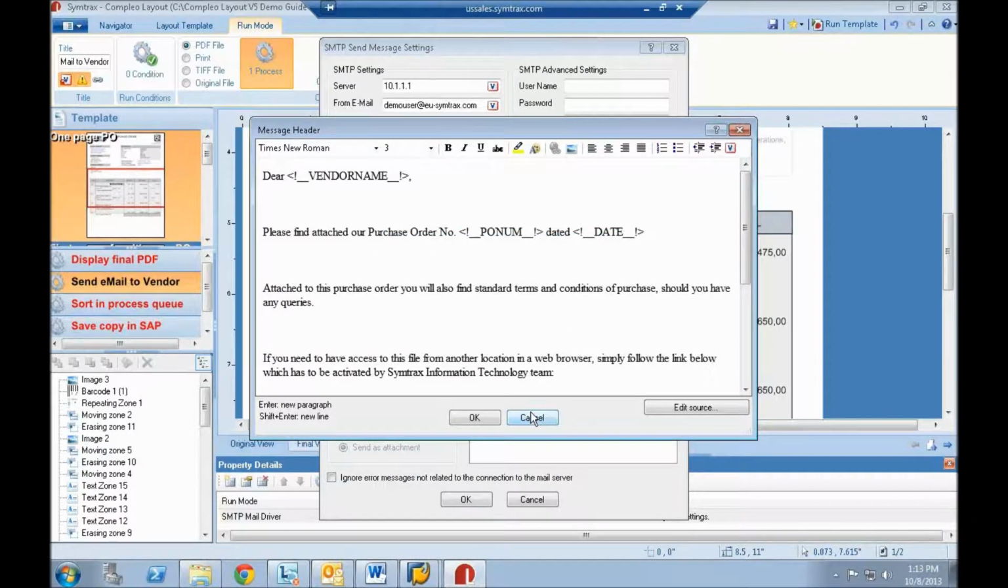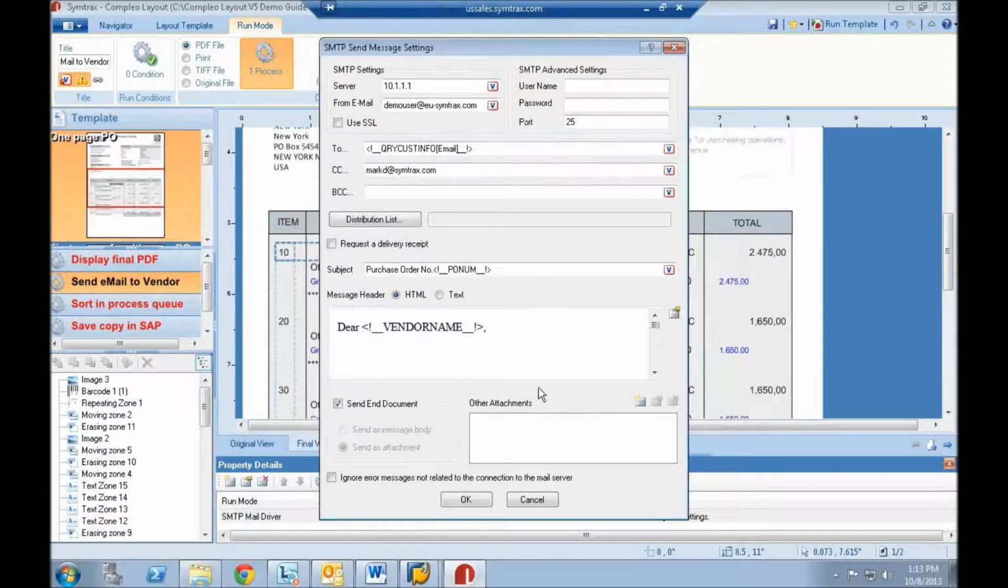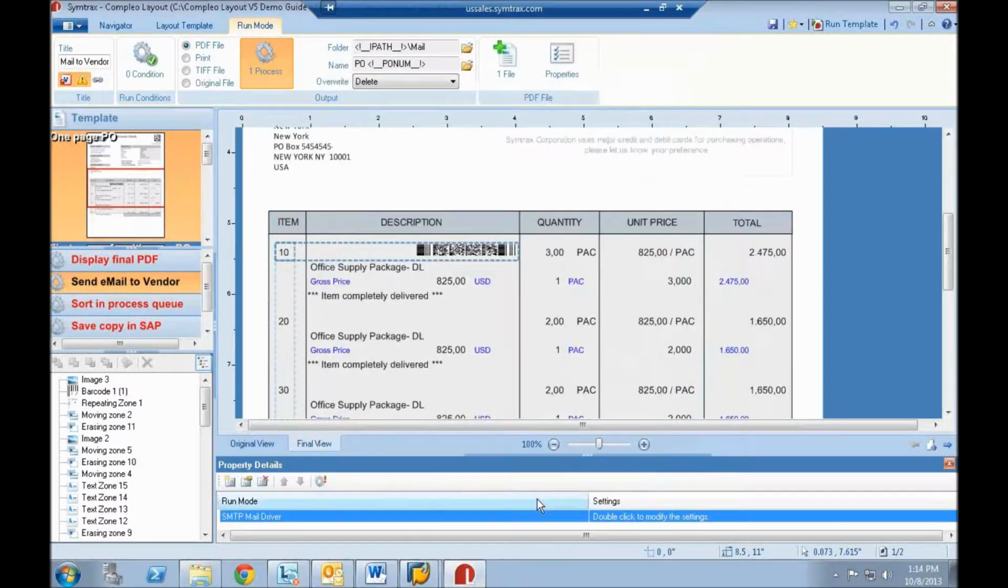I'll just close out of here. You can see the different options, your standard stuff. You can text highlight a color. You can change the style of the font or bold something. And it's just your basic editing tool there. I'm going to be CCing myself on this so you can actually see the final product once we run it.